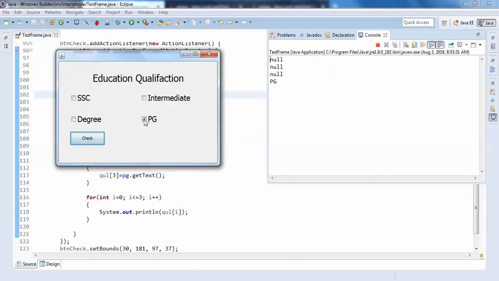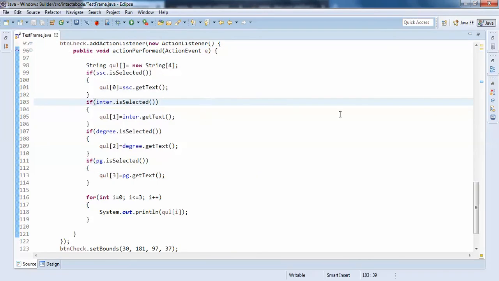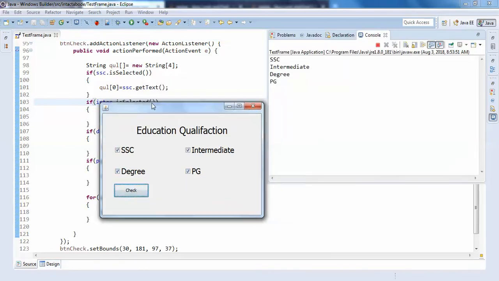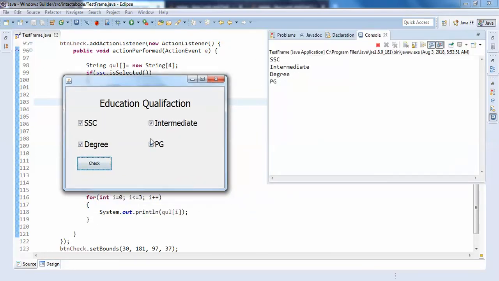So at the runtime you can skip the null values in your arrays, and you can run it by using a for each loop or anything. So I'll select degree and this, and run it. SSC, degree and inter have been printed. One second, I'll recompile it and run. So SSC, intermediate, degree, PG have been printed.